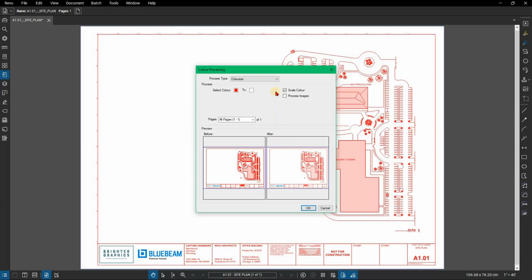For the Colorize option, the selected color will change the darkest elements of the drawing to that color while the next color will change the lightest parts of the drawing. However, these options change depending on the process type. Scale color uses the same luminosity information when changing the color. Process images will color any images in the document if checked. For luminosity, saturation, and hue, adjust the setting to your liking.